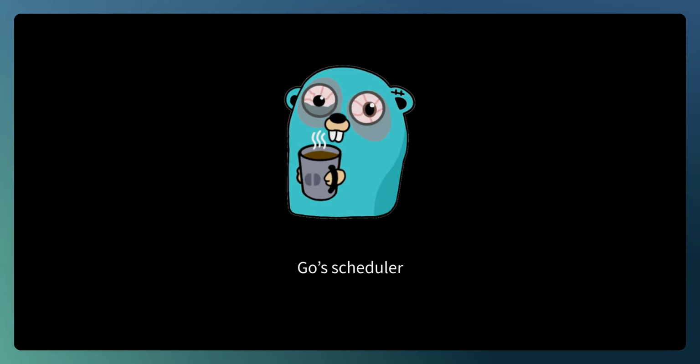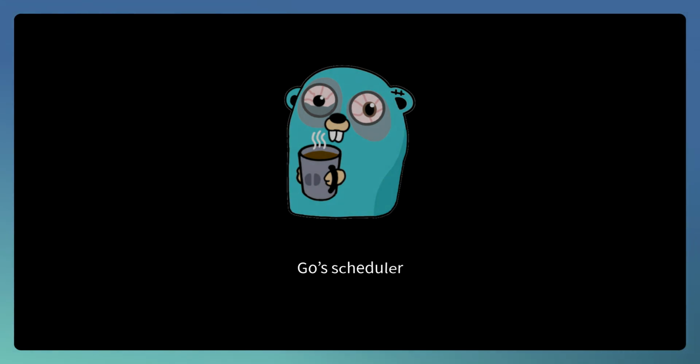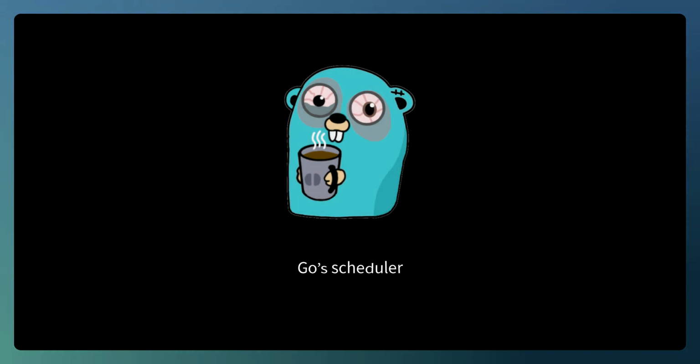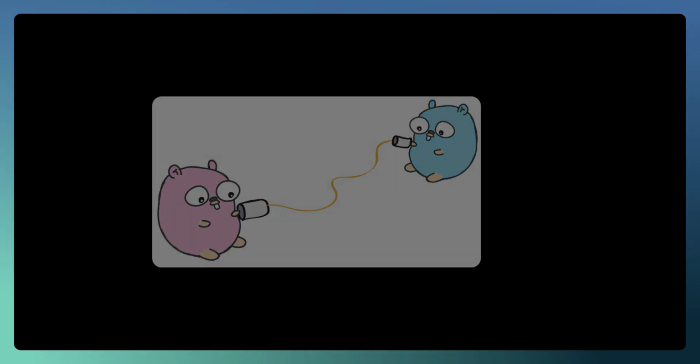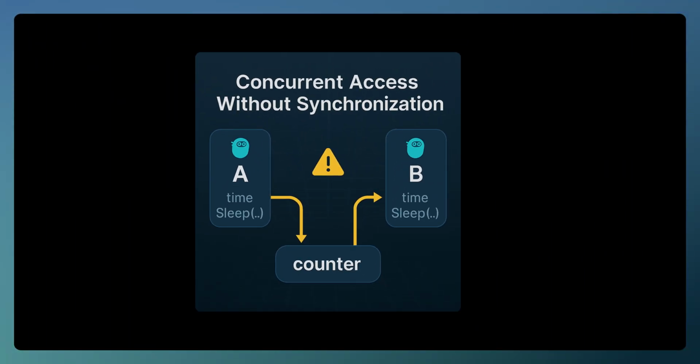Here's the kicker. Go's scheduler, the thing that decides which goroutine runs when, is totally unpredictable. It's like a DJ switching tracks at random. So, if two goroutines hit the same memory spot without coordination, you get a race condition. And the worst part, these bugs can hide during testing and only pop up when your app's live in production. Ouch! To make it real, let's cause a race condition and see what happens.